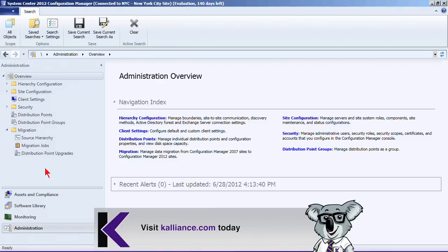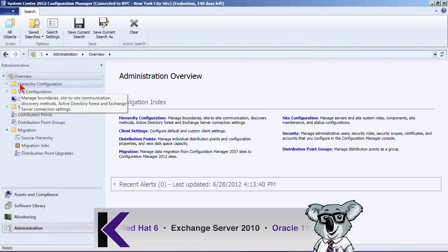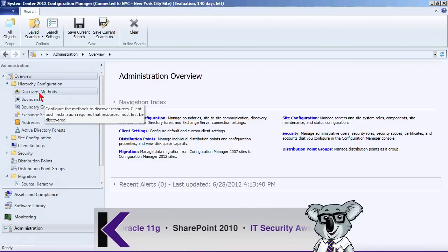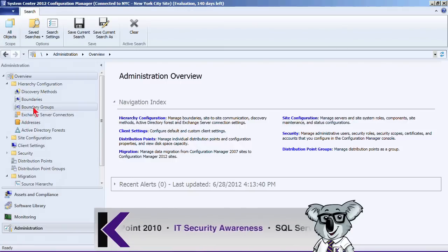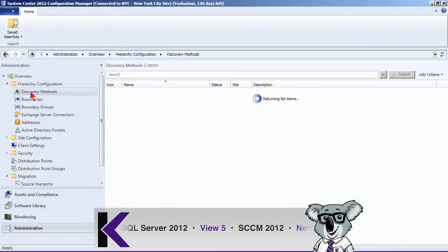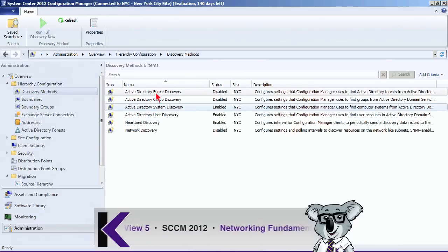Anything that is really administrative, in this case discovery methods, is part of the configuration of our environment, so it's a very administrative action. So under Overview is where I'm at now, but we want to do Hierarchy configuration. And there you'll see we have boundaries and boundary groups and addresses. We've got discovery methods. So let's go ahead and click on Discovery Methods. And we'll see a number of them listed here.